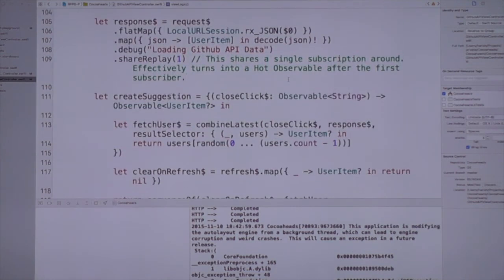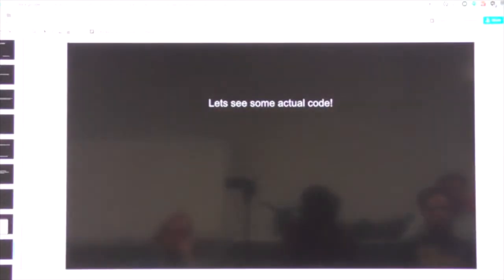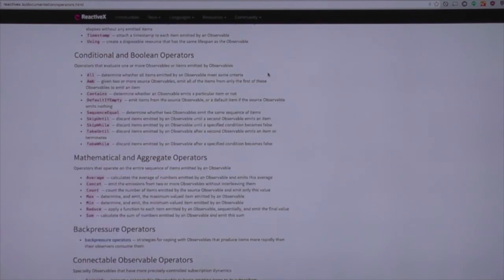Most of it is very technical, and most of these operators that I'm using, like combine latest, you can see on reactivex.io. In the docs, there's a section called operators, and you'll see there's a fair few of them. You can use them to mix and match, create, merge, and obviously do all sorts of stuff with these streams.